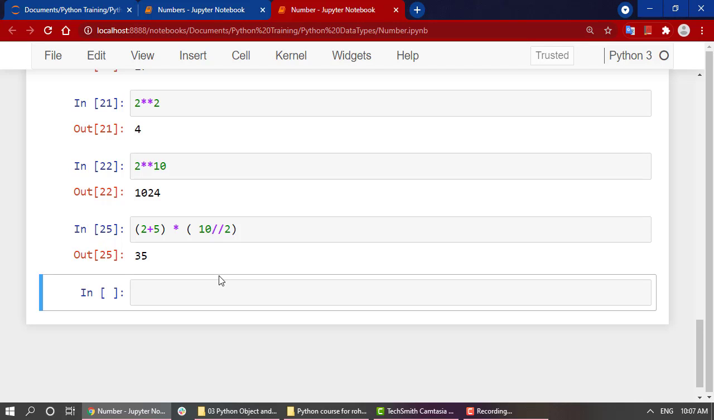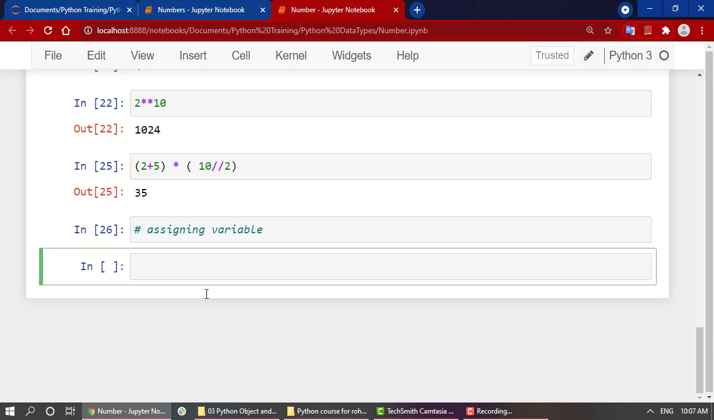Now that we know all of the mathematical operations that are present in Python, let's look into how you can assign values to different variables. Let's name this section assignment operations, or just assigning variables. We'll execute it.